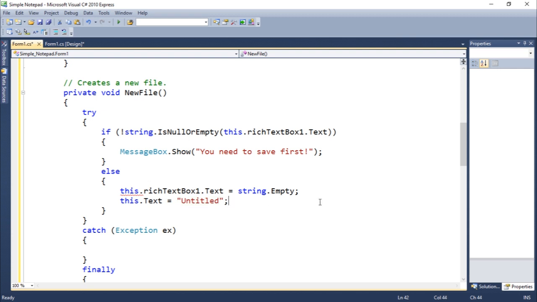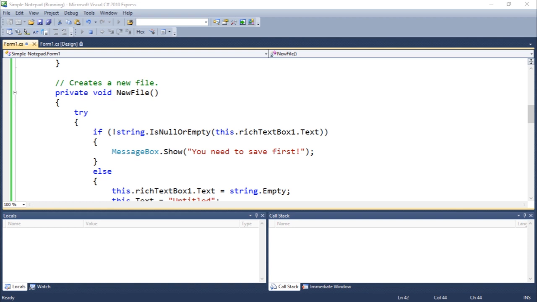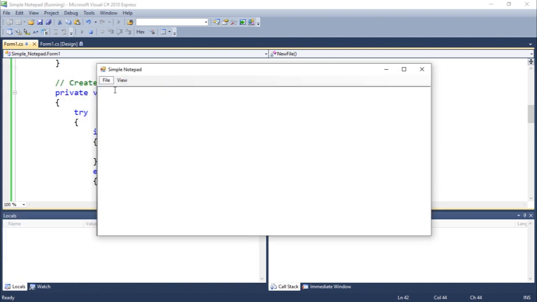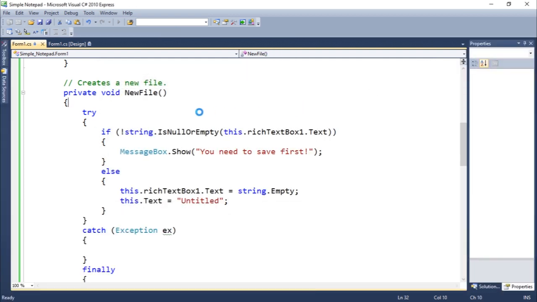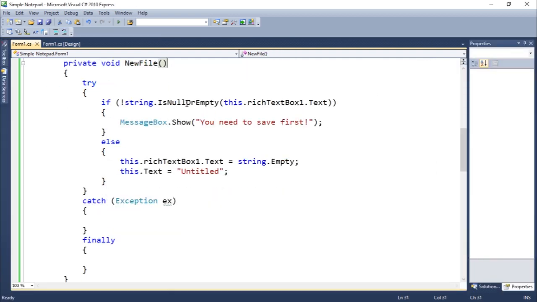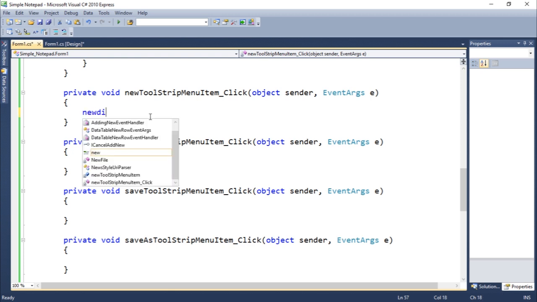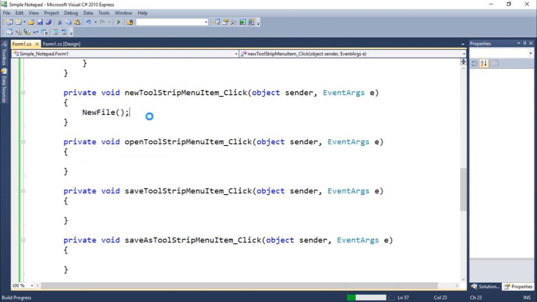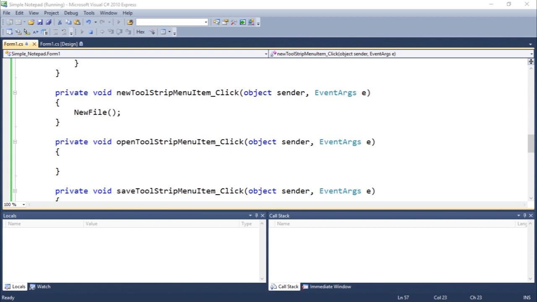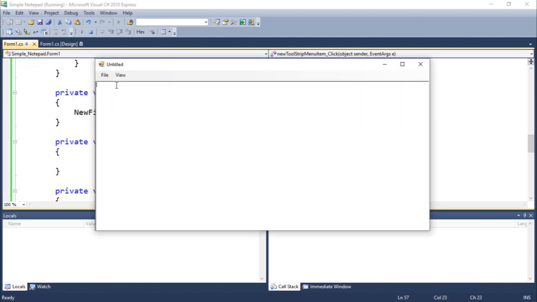Okay, let's run. I think we should see something here. Let's click on New. We don't see anything here. Let's add some text. I just forgot to call this NewFile method here. Let's call NewFile here. Now it should be working. Let's add some text. It does show "You need to save first."